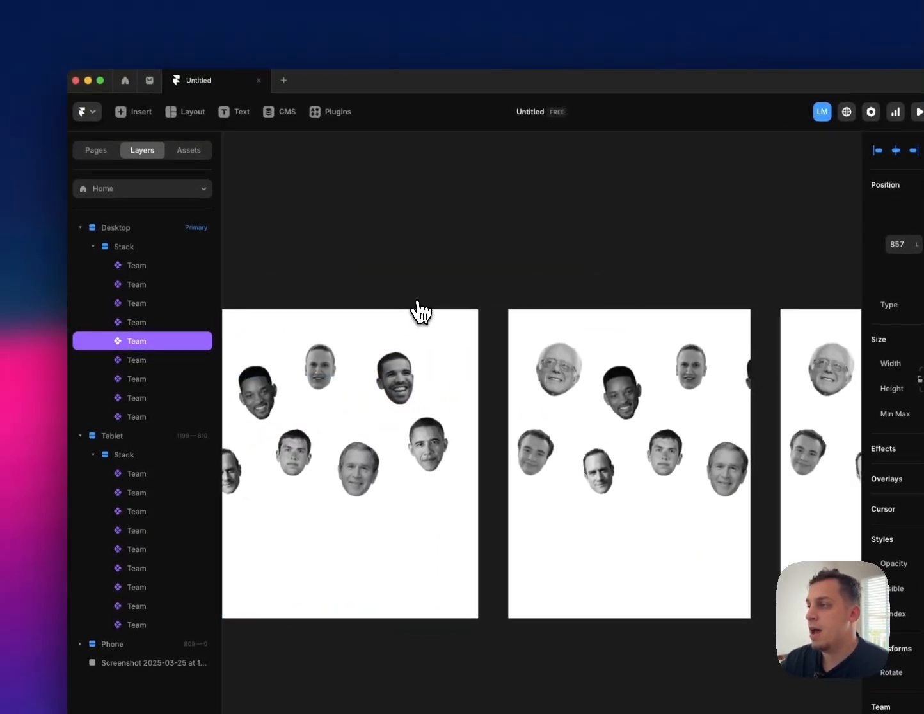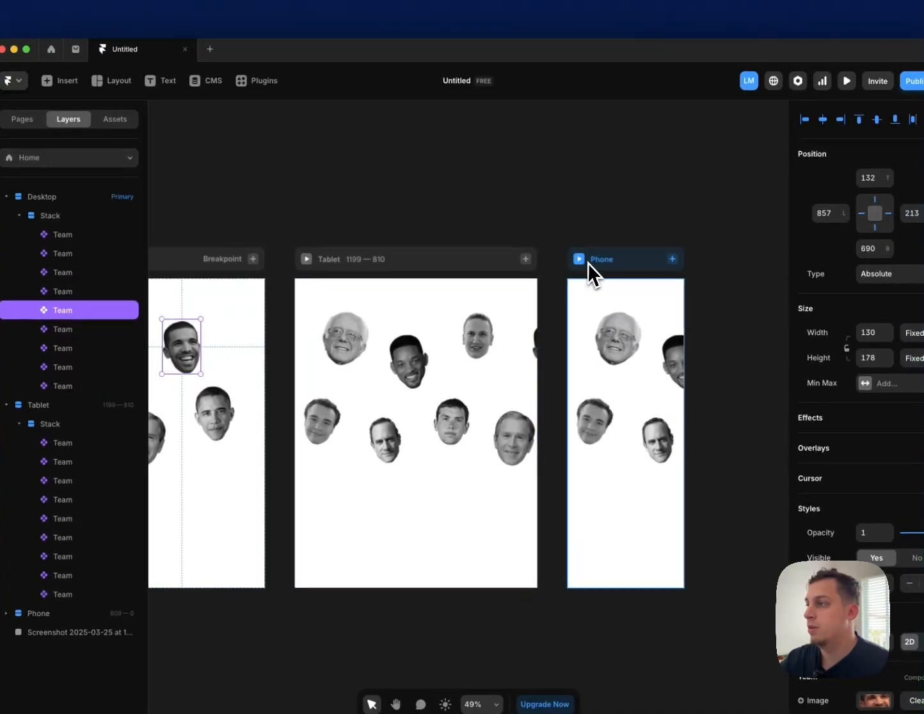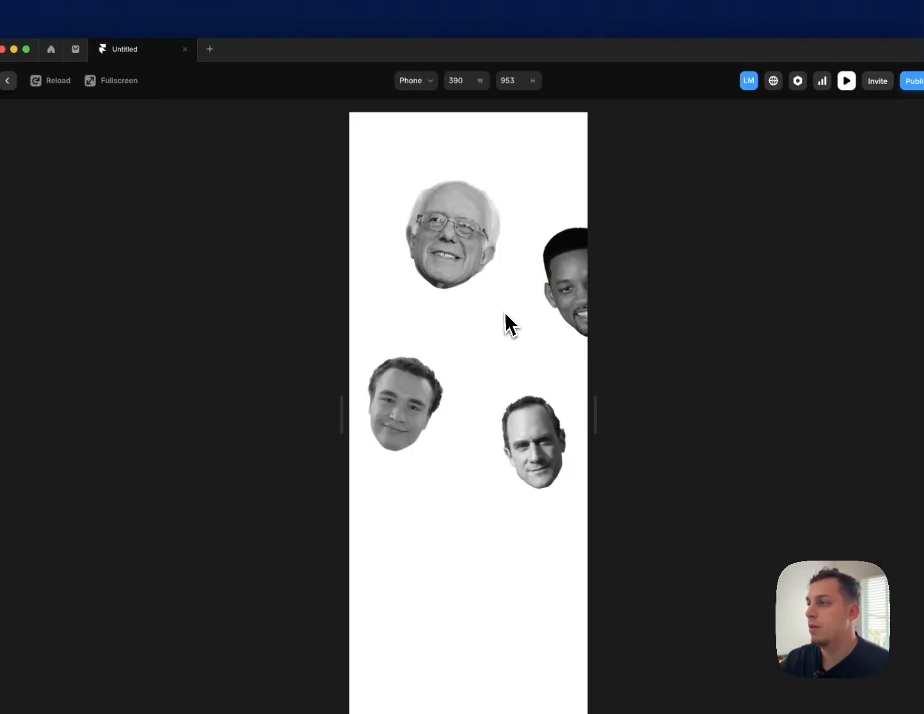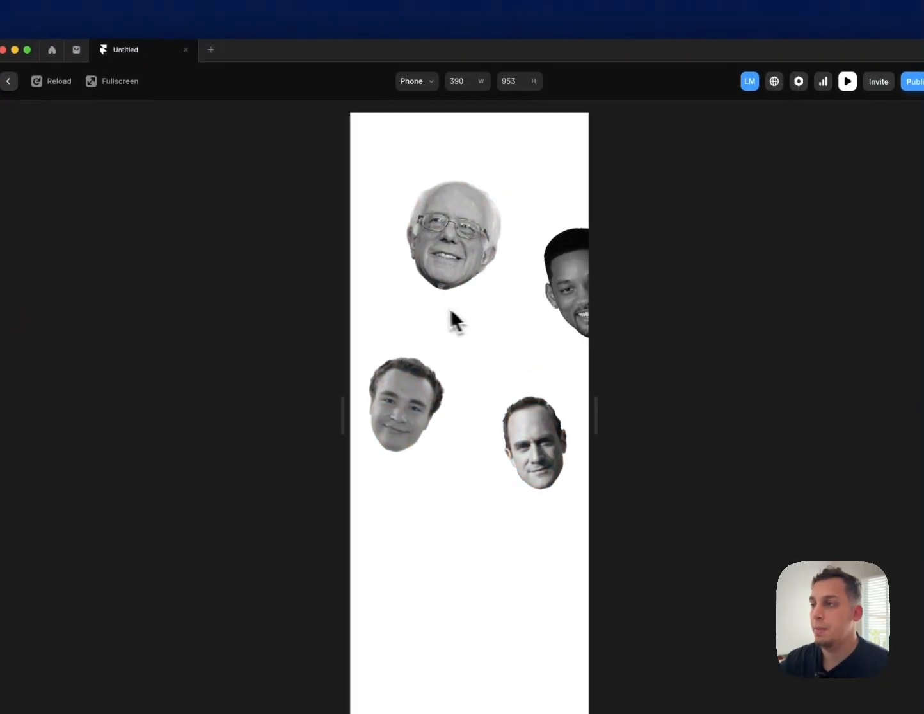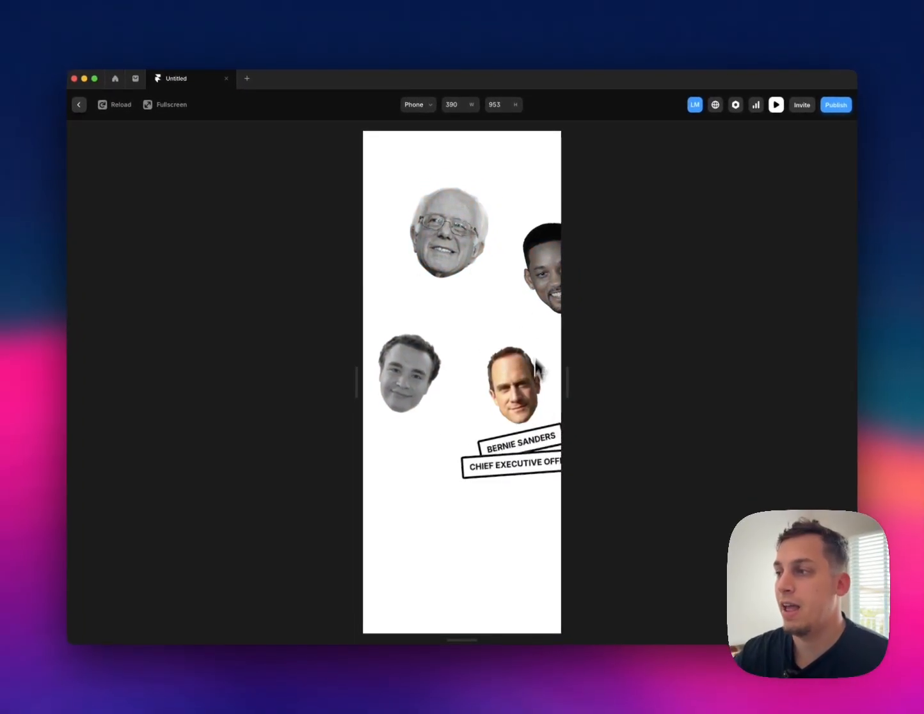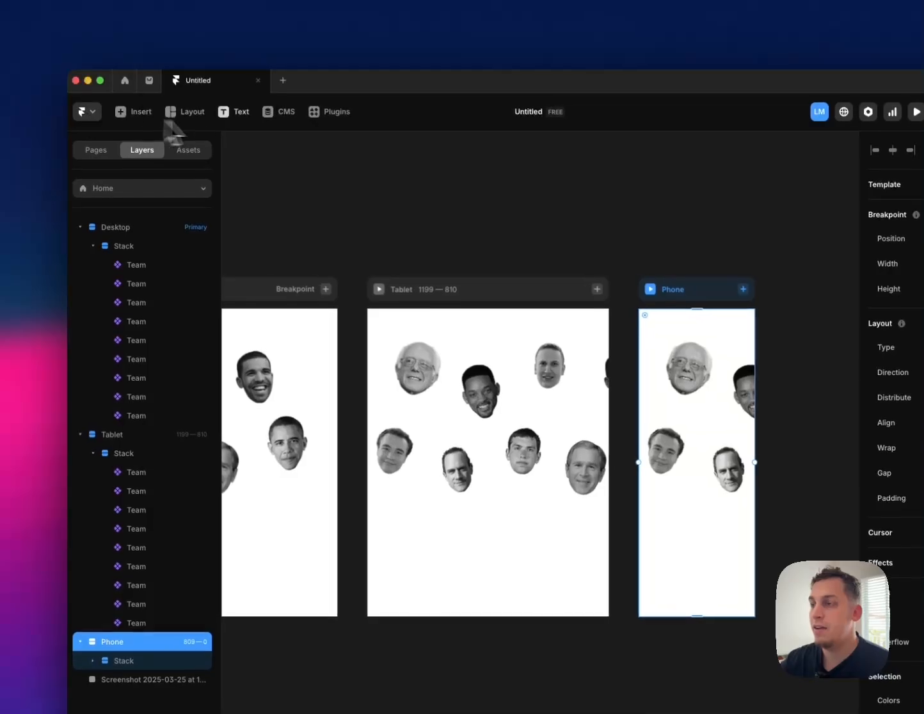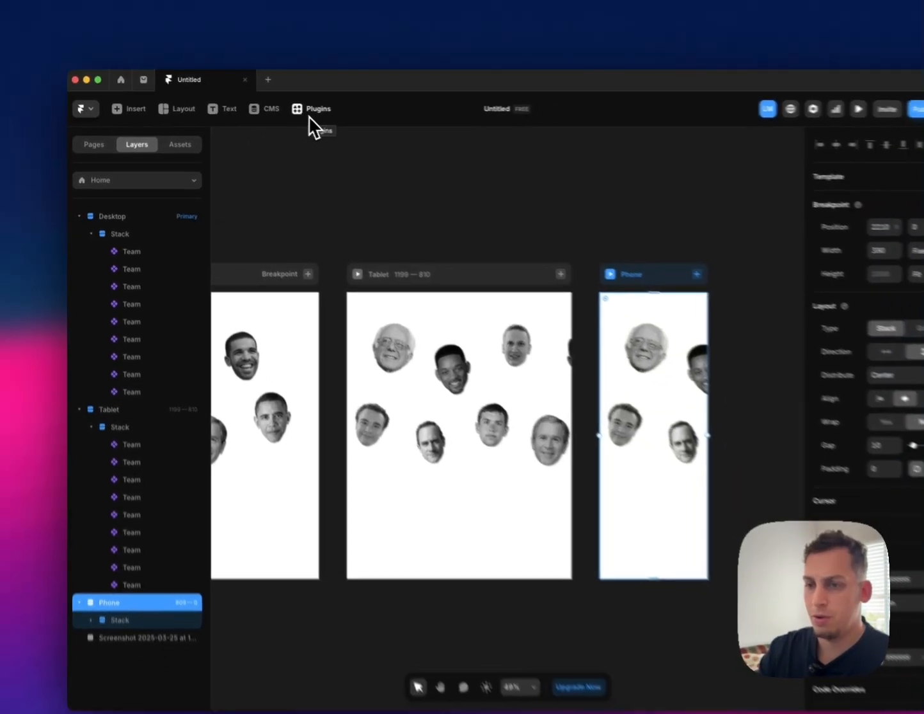Let's go back, and now even with the tablet and the mobile, you can start seeing everything, which is also great. For the mobile, we do have a problem: I can't see the other ones. And in the live website, you can scroll, right?